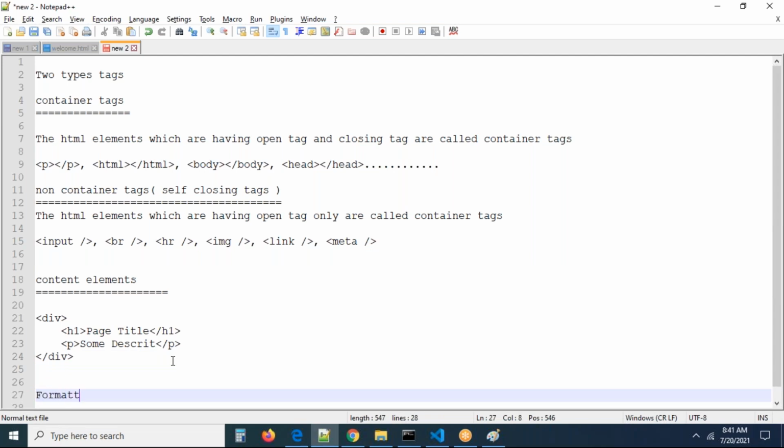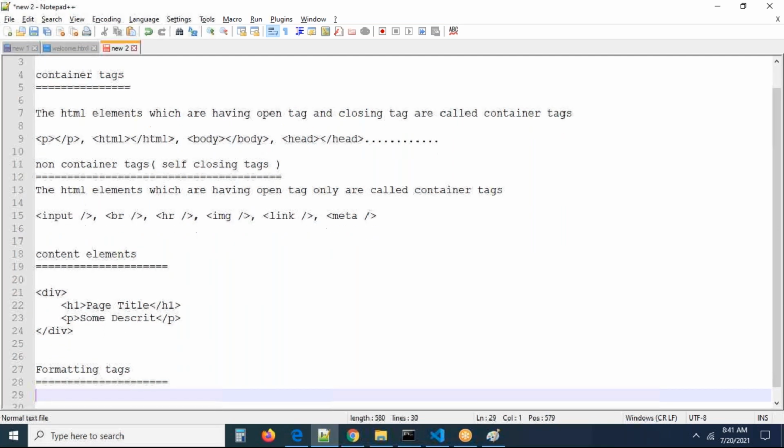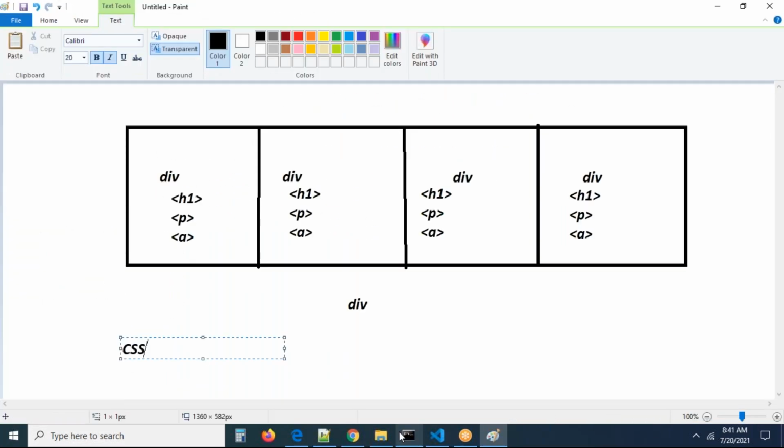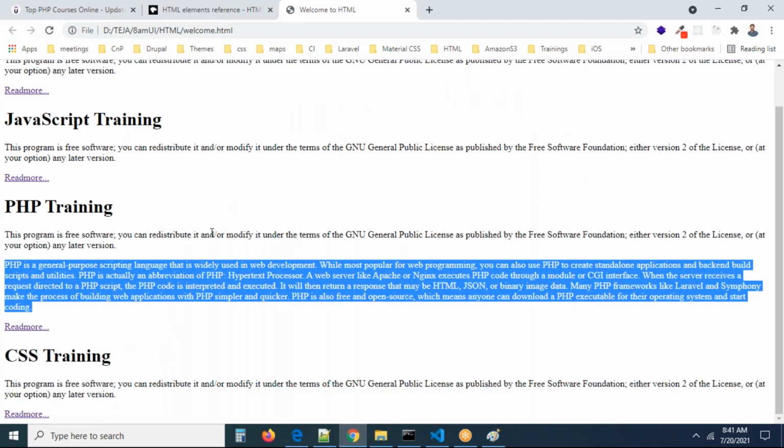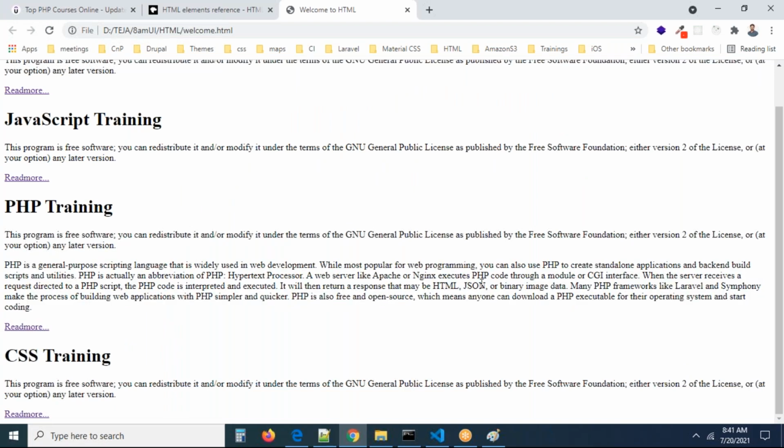Formatting. So what are formatting tags or formatting elements? I want to highlight a word. Inside this PHP training or anywhere, I have a word like HTML, JSON, something, and I want to highlight it in bold letters. This is the general public license, and I want to make an underline for it. And I want to make some italic format.